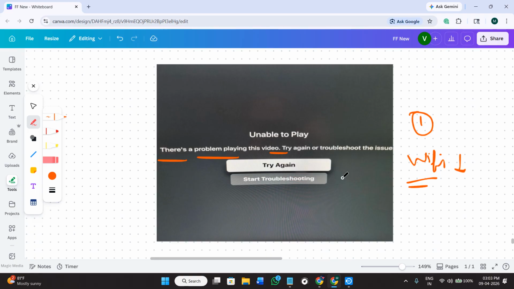Now, if in your case the internet is working fine and you have also restarted it and still the issue persists, then you just have to simply restart your Apple TV application. For that, you need to close the streaming app completely and reopen it. If the issue continues, you can restart your Apple TV device. This is also going to clear all the temporary app glitches that block the playback.